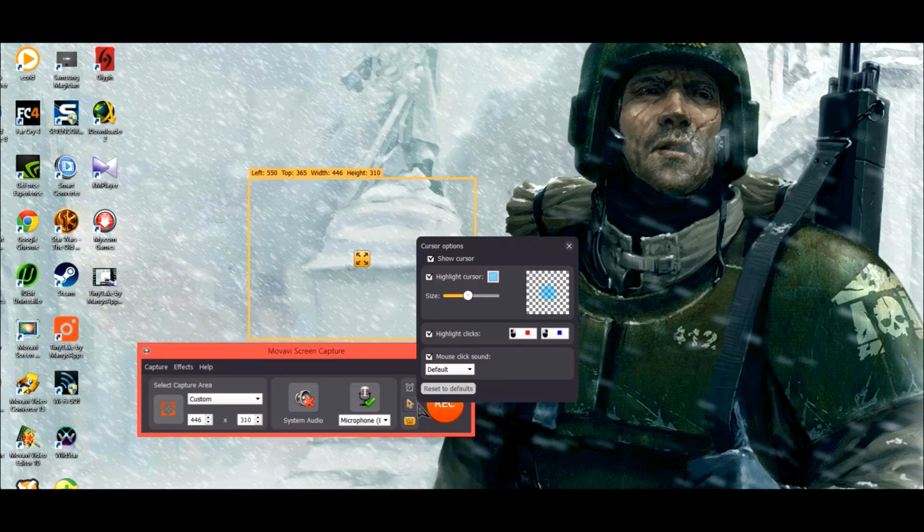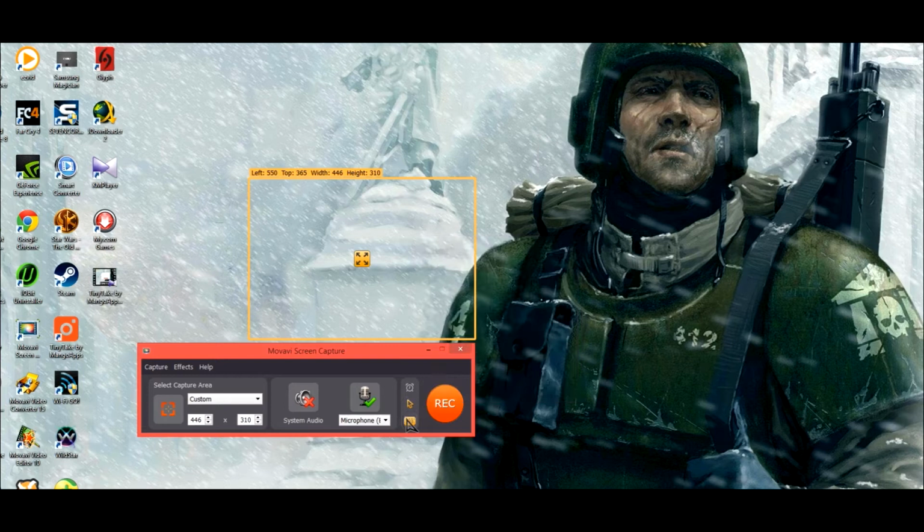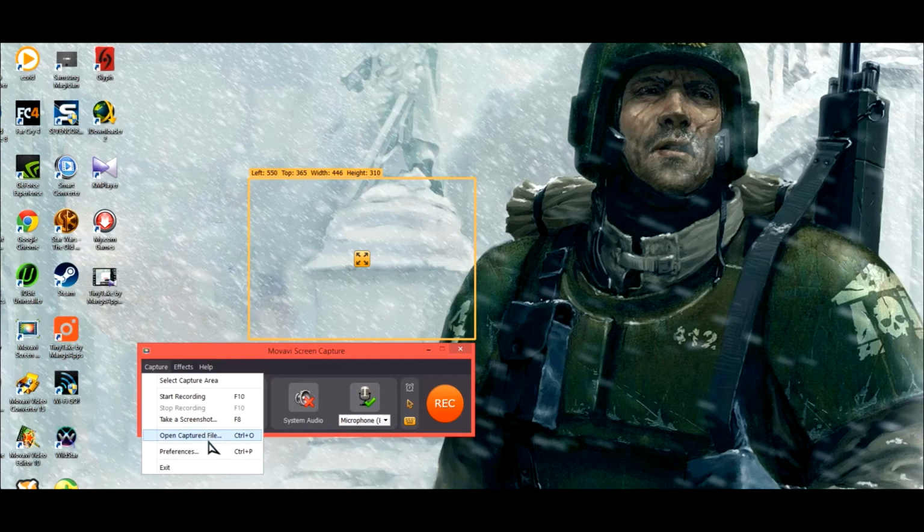Here you can customize your mouse pointer or decide not to show it at all. Here you can decide to show your keystrokes, such as pressing space, or not. You can do the same here. Here you can do all those sorts of things from here, or open a previously captured file.